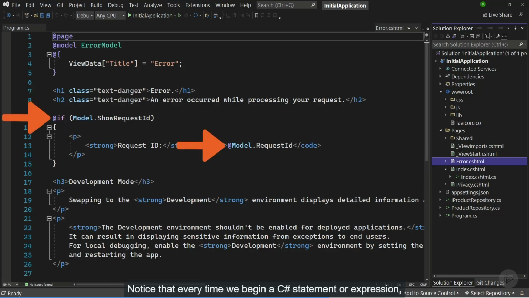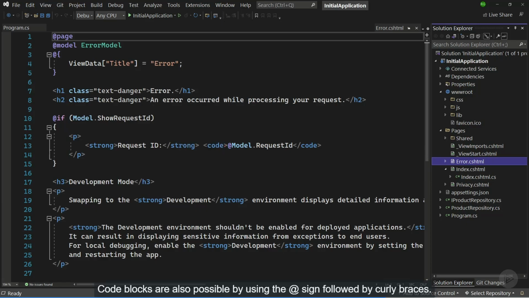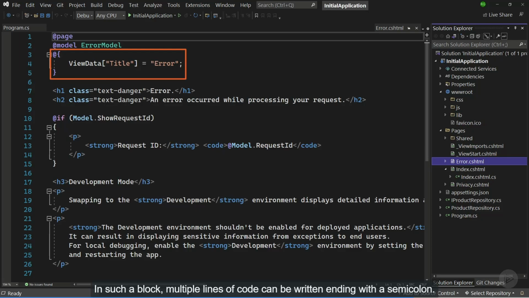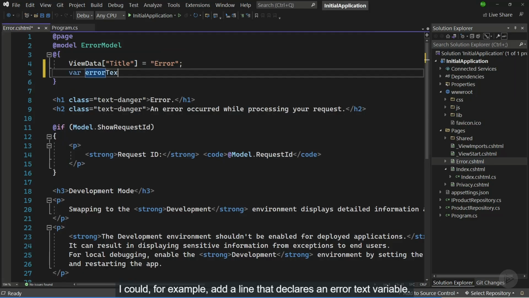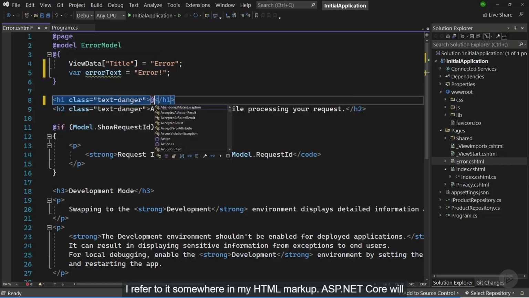Notice that every time we begin a C# statement or expression, the @ sign is used. If we leave out the @ sign, it will just literally show Model.RequestId and not evaluate it as an expression. Code blocks are also possible by using the @ sign followed by curly braces. In such a block, multiple lines of code can be written ending with a semicolon. I could, for example, add a line that declares an errorText variable and refer to it somewhere in my HTML markup.